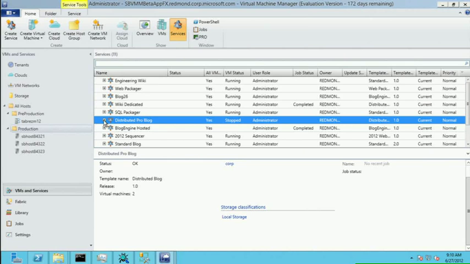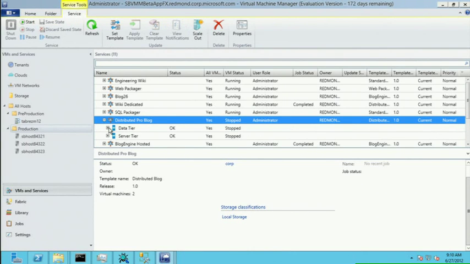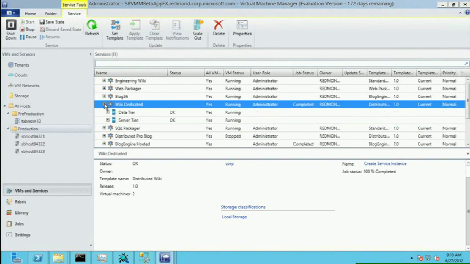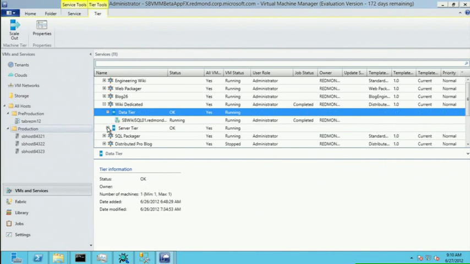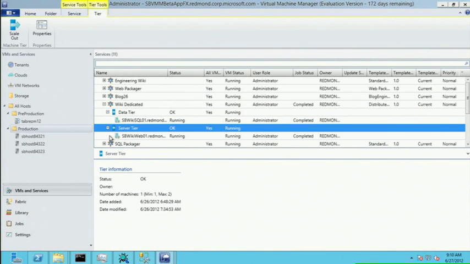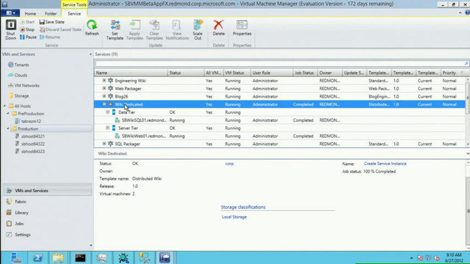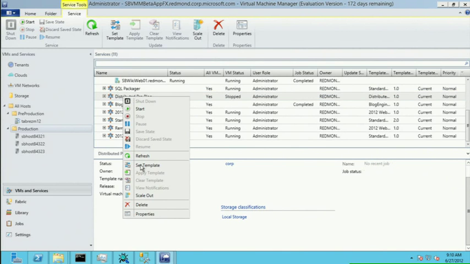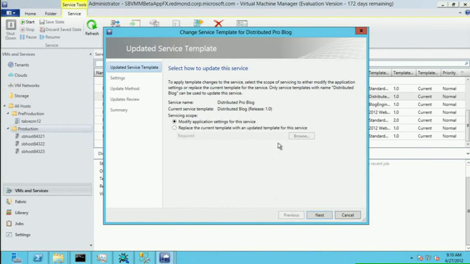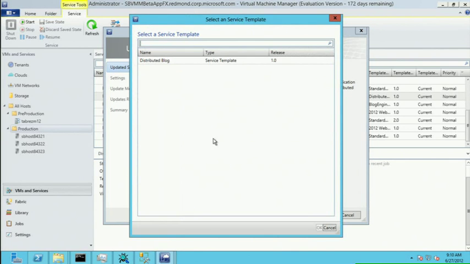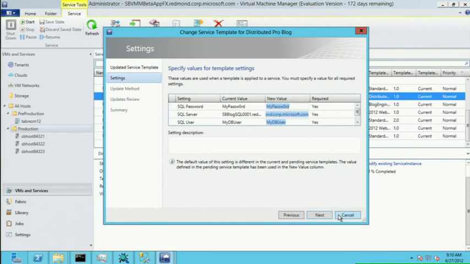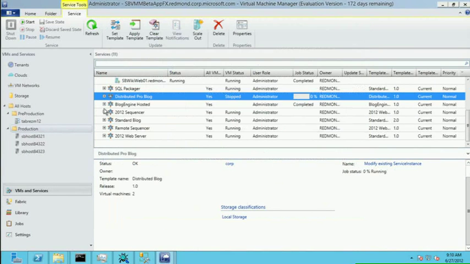So here I called it a distributed probe log. It has a data tier. It has a server tier. In the data tier, oh, that one stopped. So let me show you a different one. I'm going to do this just to refresh that service instance real quick. So I'm just going to cancel out of that.